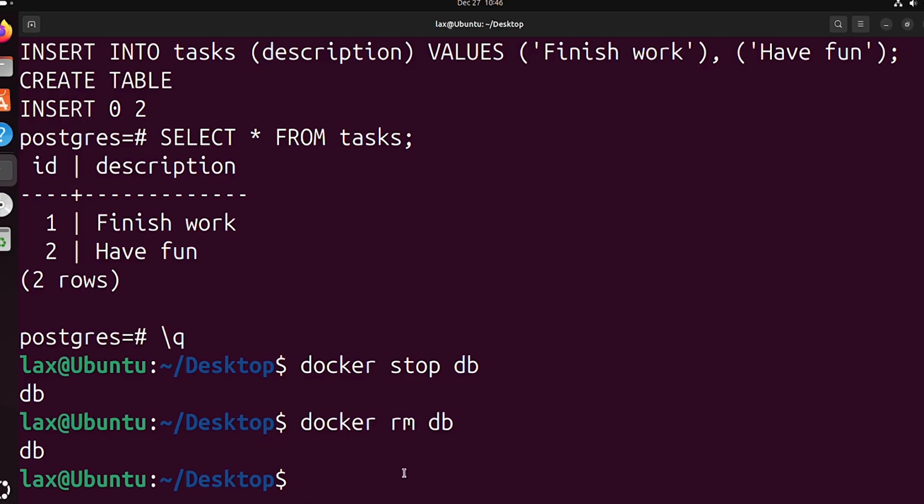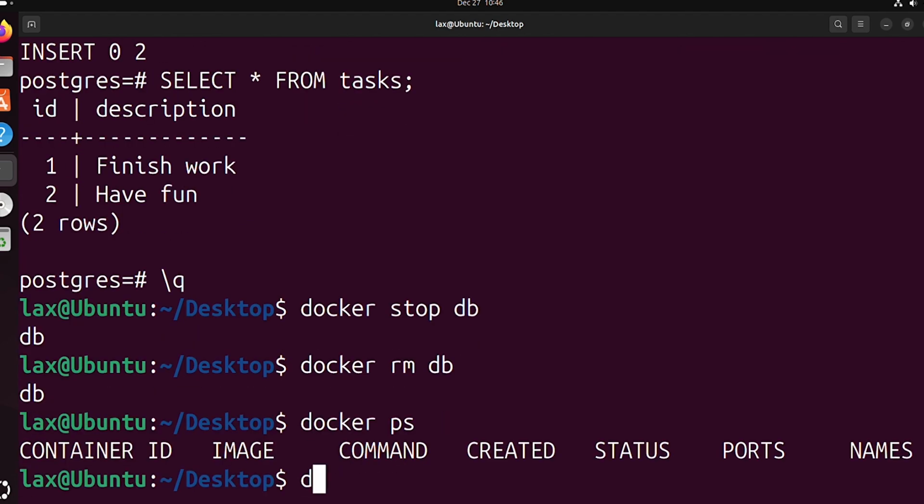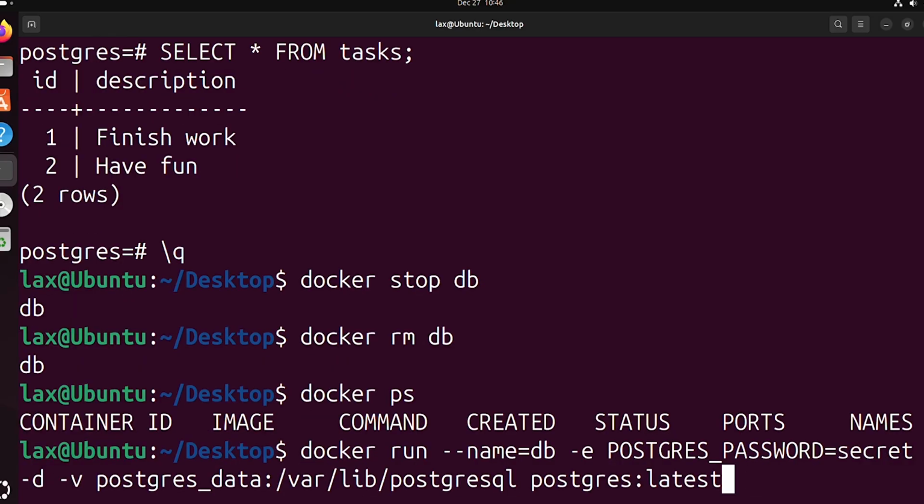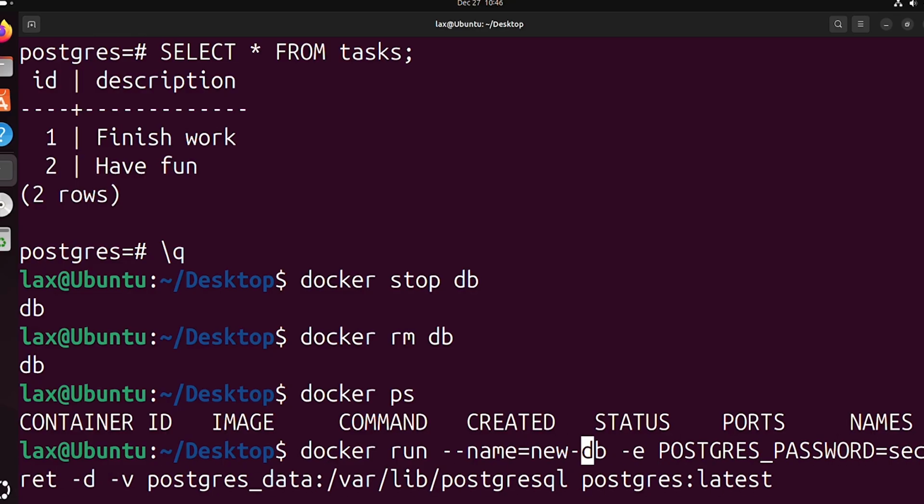Now let's start a new container. I'll use the previous command which I used. Yeah, this command, but instead of db, I'll use the name as new-db. New-db. And the rest of the command stays the same.